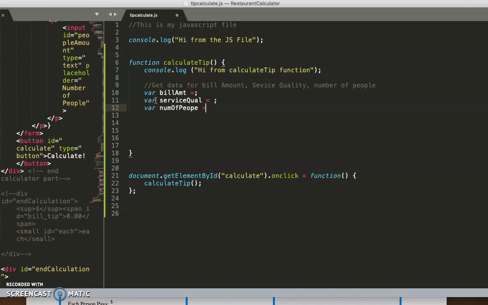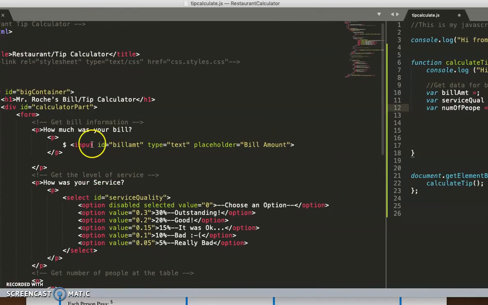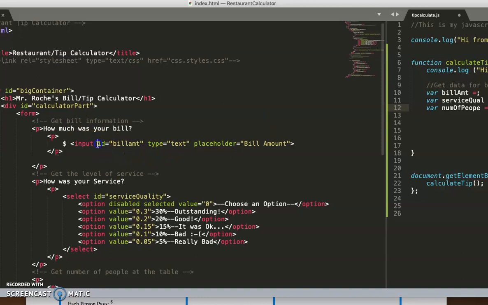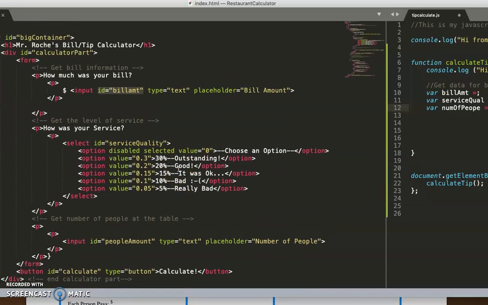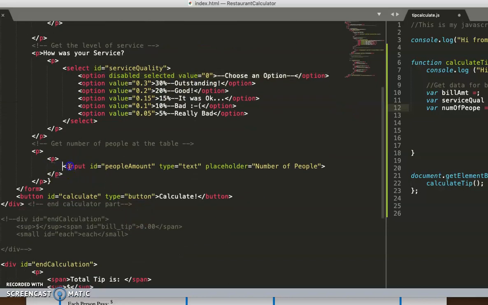Then what we're going to do is get that data from the places over here in the HTML file. See bill amount right there? That's an IDable thing, so we can get it through that. Whatever that input is, it'll be okay as long as it's a number. We don't really have error checking on this. Service quality can come from whatever somebody selects from one of these options, except for this one because we disabled it. That's good. And number of people comes from this.